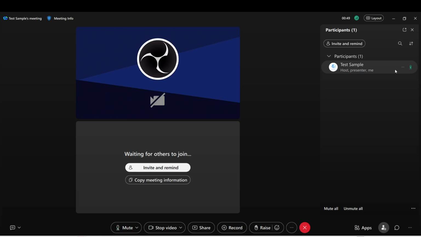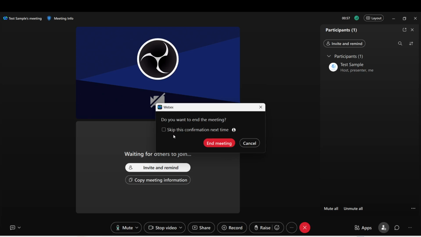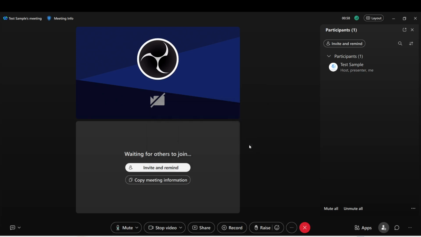Next, we have the leave/end function, indicated by a red X circle. Click this to leave the call. If you are the host, you can choose to leave the room open or end it for everyone. This feature is essential as it allows you to conclude the meeting properly. You will see a prompt confirming your choice, ensuring you do not accidentally end the meeting prematurely.